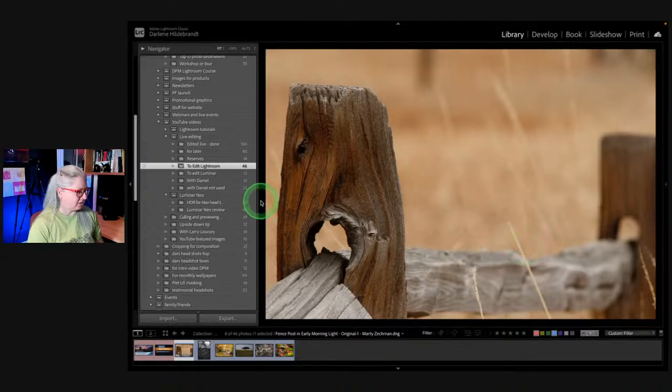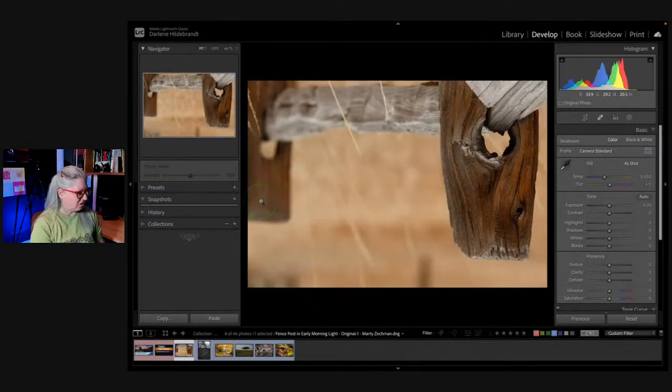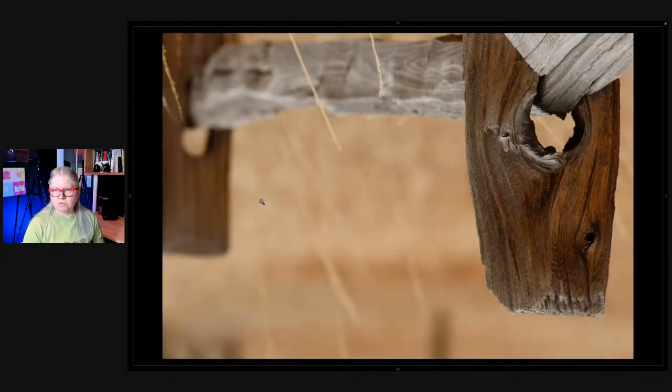So one of my tricks that I do is, I'm just going to take this into the develop module, is to look at the image upside down. Now, I'm using a lot of keyboard shortcuts here. If you're not familiar with the ones that I'm using here, you can get our free keyboard shortcuts PDF cheat sheet. It's a mouthful to say.